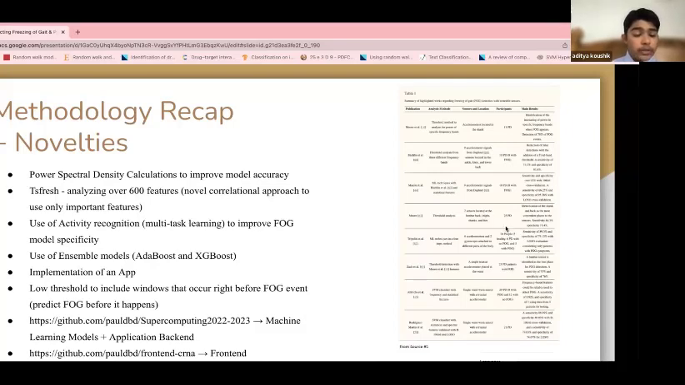We also used TS-Fresh to analyze over 600 different features, which is a novel correlational approach. We also used an additional activity recognition model for multitask learning to improve fog model specificity. And we also looked at the use of ensemble models, as we mentioned before, which can improve accuracy.